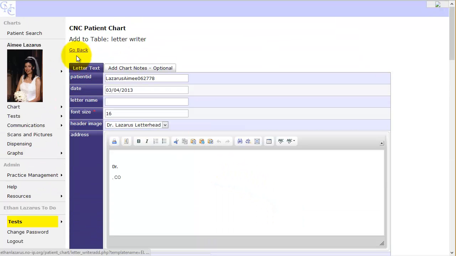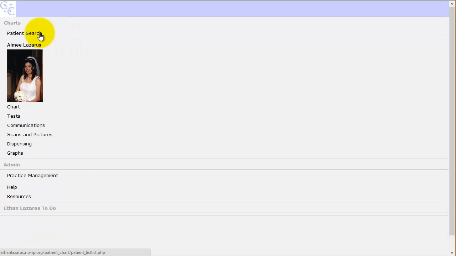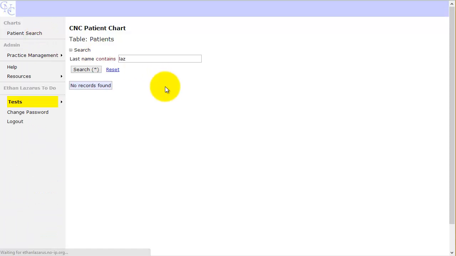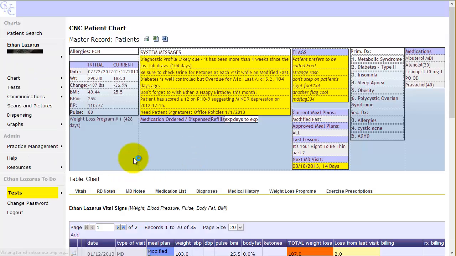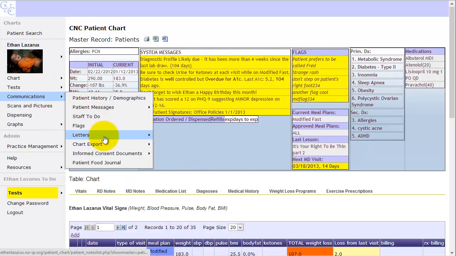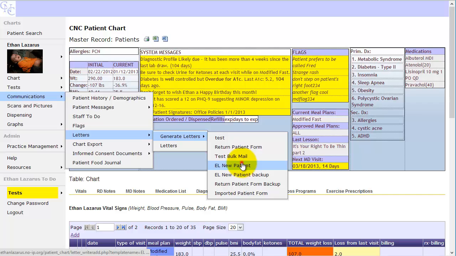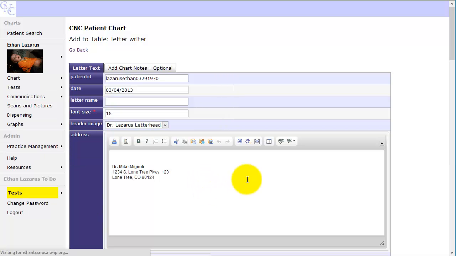Oh, this patient doesn't have a lot of stuff. Let's pick a different patient, sorry. I'll pick me as a sample patient because my chart's populated. So it's sample patient Ethan Lazarus. And I can say letters, generate letter, EL, new patient. That's just one of my letter templates.